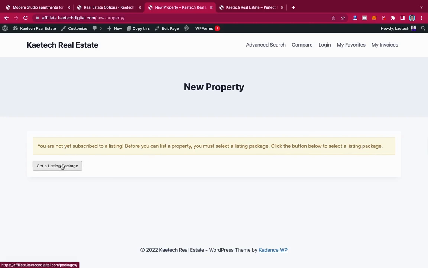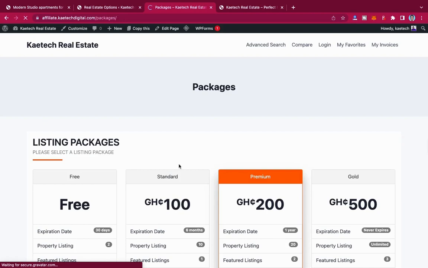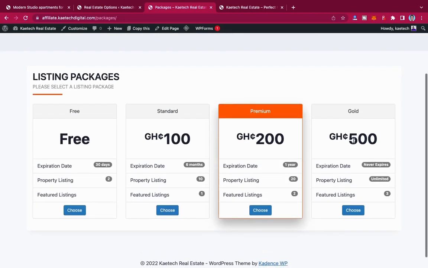As you can see, we can get a listing package, and these are the packages that we created on the website. This is the one that we set as the featured. That is why it has been raised. So it is set as featured.